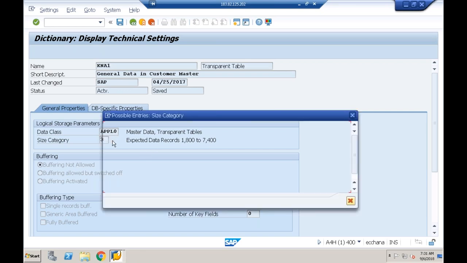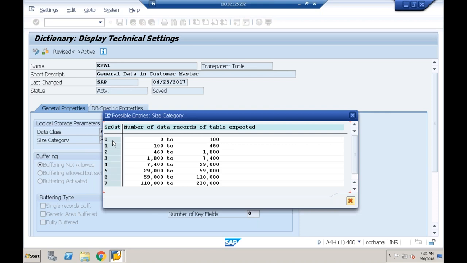If you are trying to store more than 7400, I repeat, if you are trying to store more than 7400, automatically the memory will be extended by the amount of the initial size. What is the initial size here? 7400 records. So if you are trying to store the 7,401st record, automatically the size will be increased by some 7400 records.